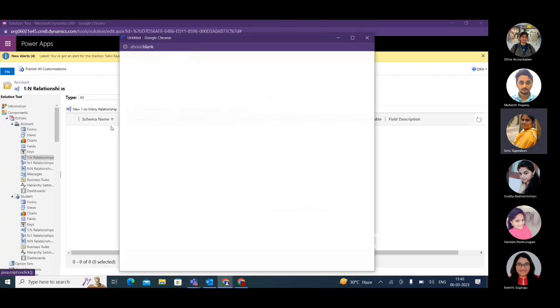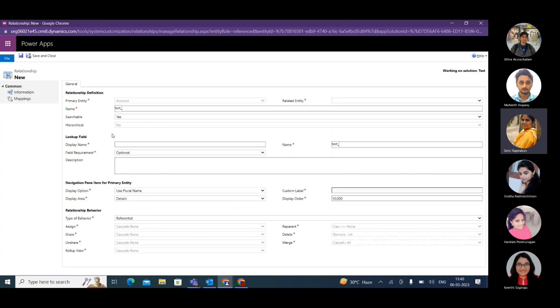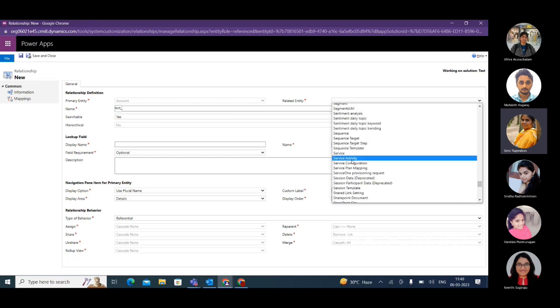Now I will show how to create the N is to N relationship. So here when you click new, you can see this screen. The primary entity is account, and then I have to create an N is to N relationship with the student record. It means you have to select the student entity.